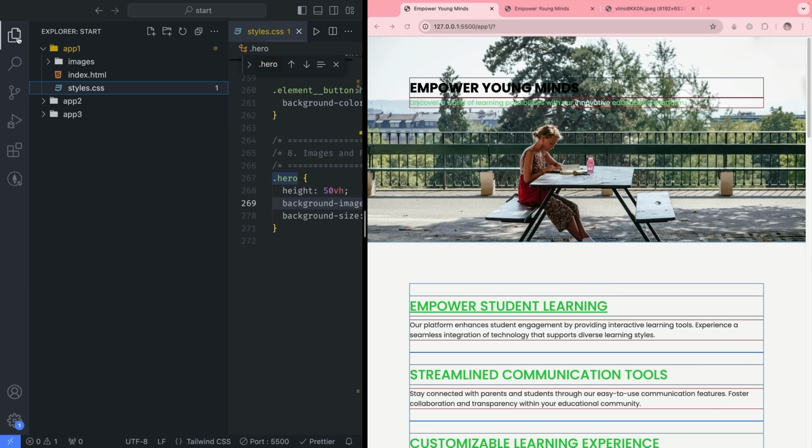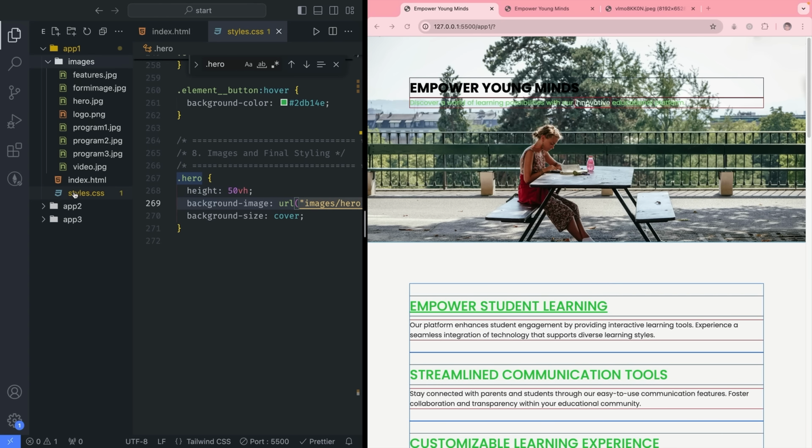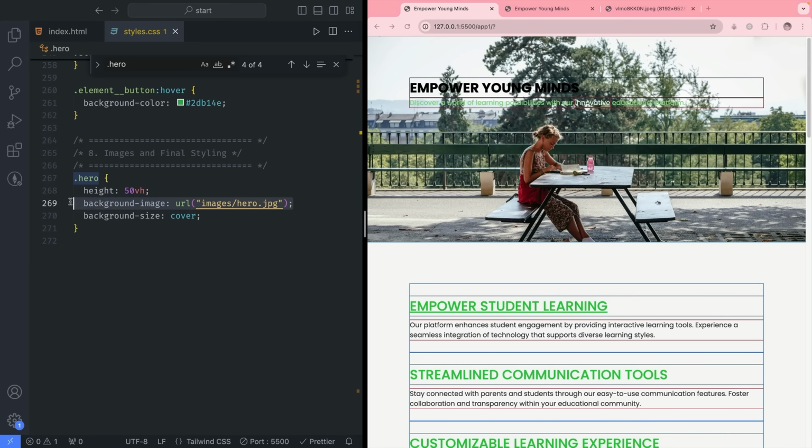Now, if you go back to our directory, you can see we have our images, and basically the URL is going to refer from where the style sheet is. We're going to go back, grab the images, and we're going to choose hero.jpg over here. So that is our background image.